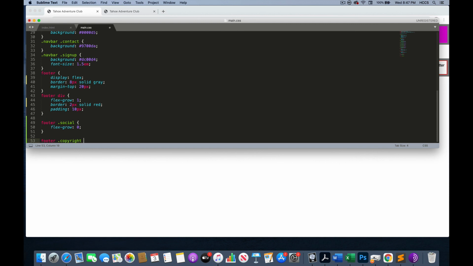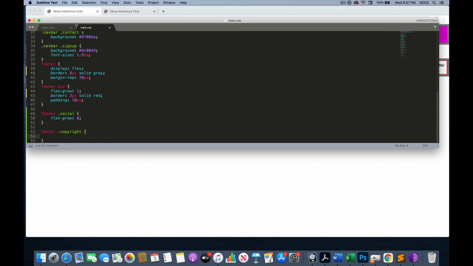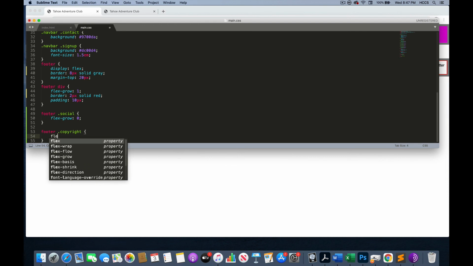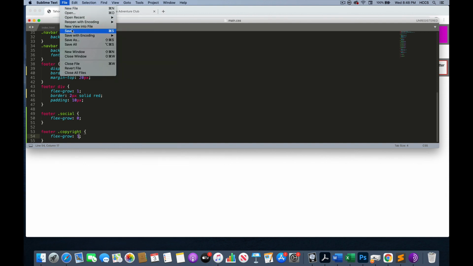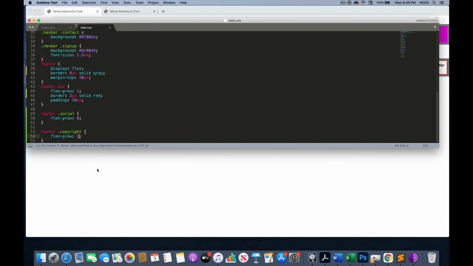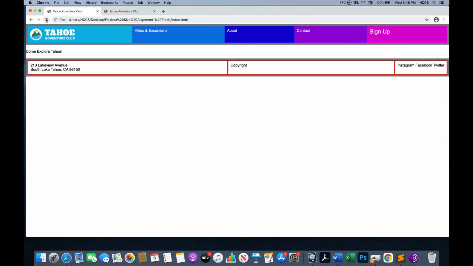Put your brackets in, and then put a flex-grow 1 there. But you need a dash between flex and grow. Give that a colon, give it a space, put a 1 in, make sure you have a semicolon at the end of your declaration. Save that and refresh.